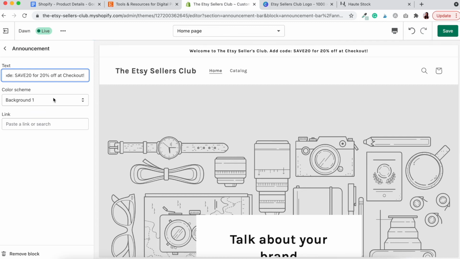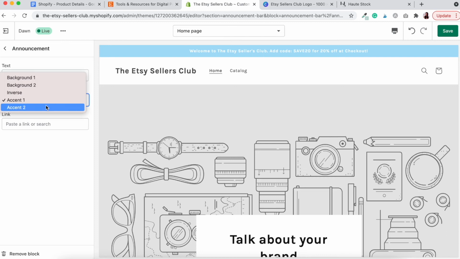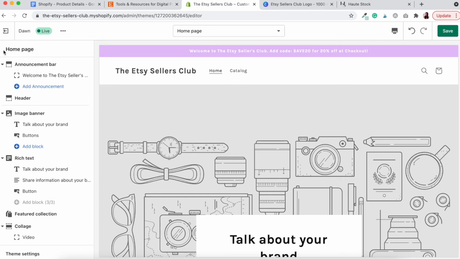Very cool. Now you can actually change the color scheme. So the background color, you can have background 1, background 2, which is that off-white color that I added in. You could add in your accent color 1 or your accent color 2. Let's go with the purple. That's kind of funky. I like that. Okay, so let's go back. So that's how you edit your announcement bar. Now let's go to header.